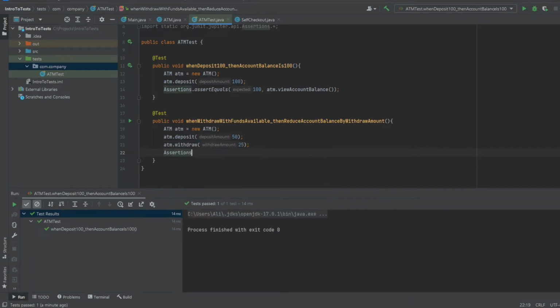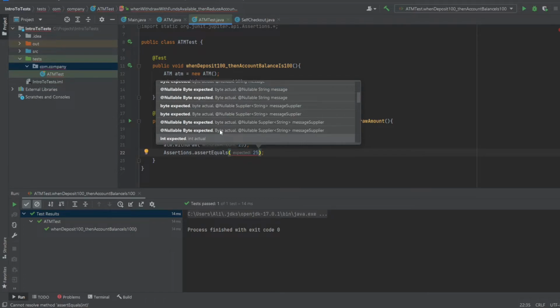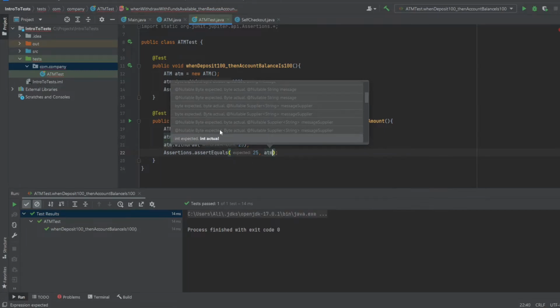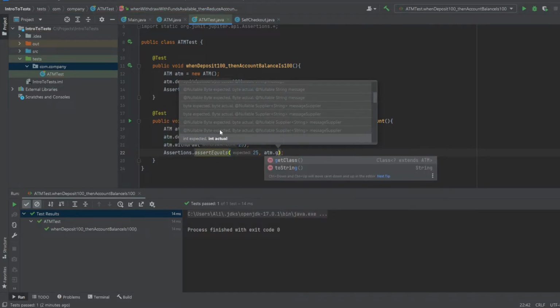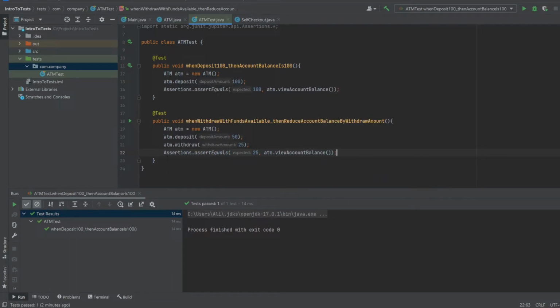So let me add the Assertions dot assertEquals. When you deposit 50 and then withdraw 25, what's the expected value? It should be 50 minus 25. So what we're expecting, if everything is working properly, is 25. And let's actually check what our actual account balance shows. So view account balance. And if we've done everything right in our code, this test should pass. And you can see it's all green. That means that when we wrote our code, everything is right and it's working.